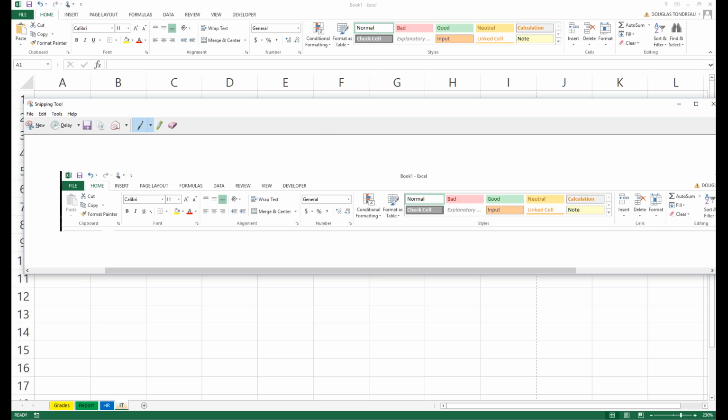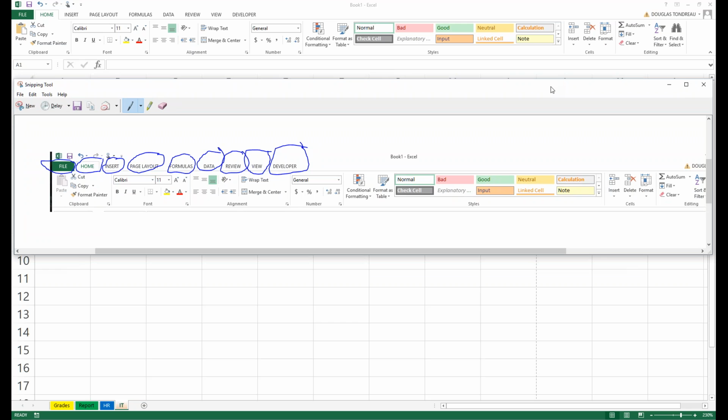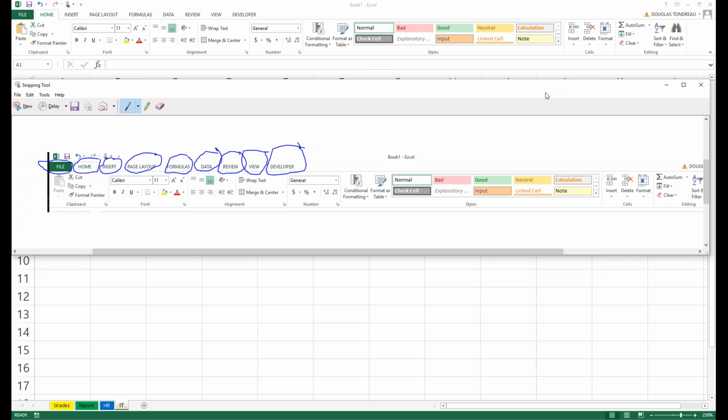If you look in your ribbon, you have File, which we're going to talk about. You have a File tab. You have a Home tab. I'll circle the File tab so you can see it. You have a Home tab. You have an Insert tab, and then you have a Page Layout tab. You also have a Formulas tab. You have a Data tab. You have a Review tab. You have a View tab. And you also have a Developer tab. If you watch all 10 parts of this series, you will know what all of these tabs do and exactly what they are used for.